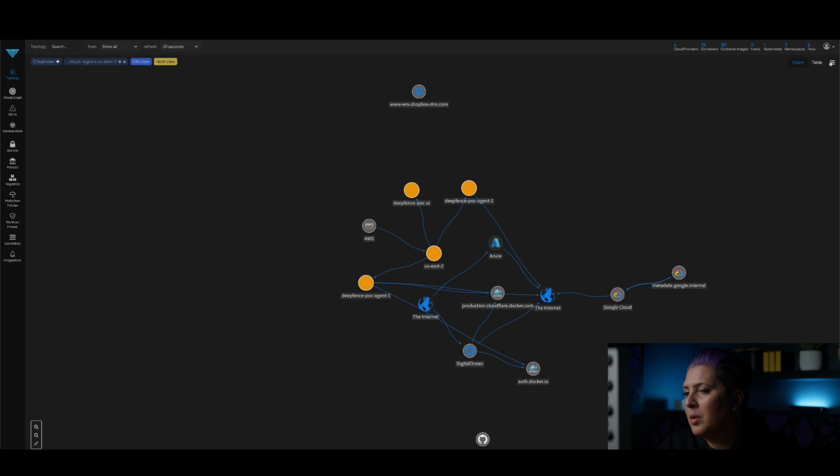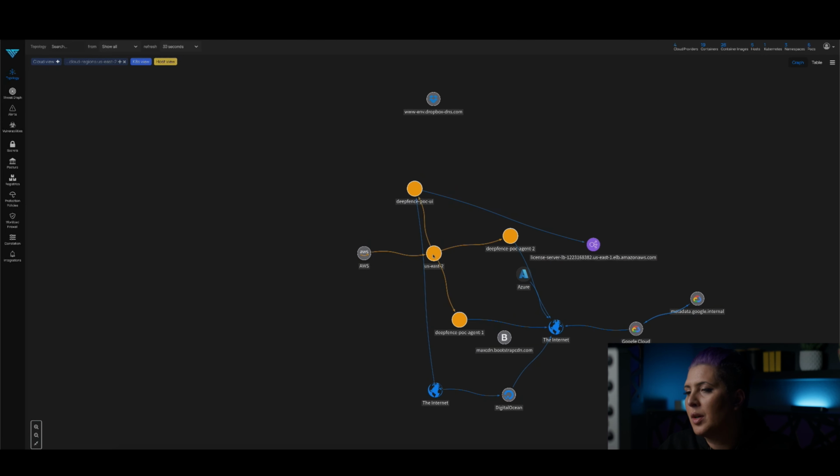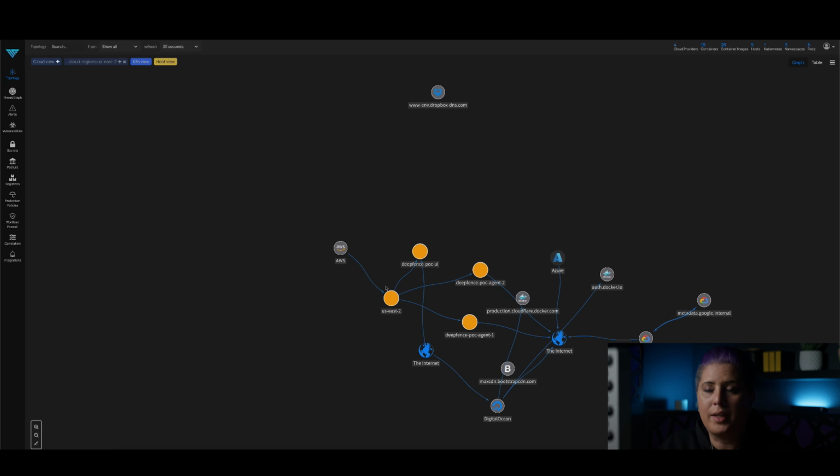So if I click on that, that will expand that out to all of the running systems within US East 2. So I have this one, Deepfence POC UI, POC Agent 2, and the directionality of the arrows is the traffic directionality. So here you can see, for example, Deepfence POC Agent 1 is able to communicate out to the internet outbound. Okay.